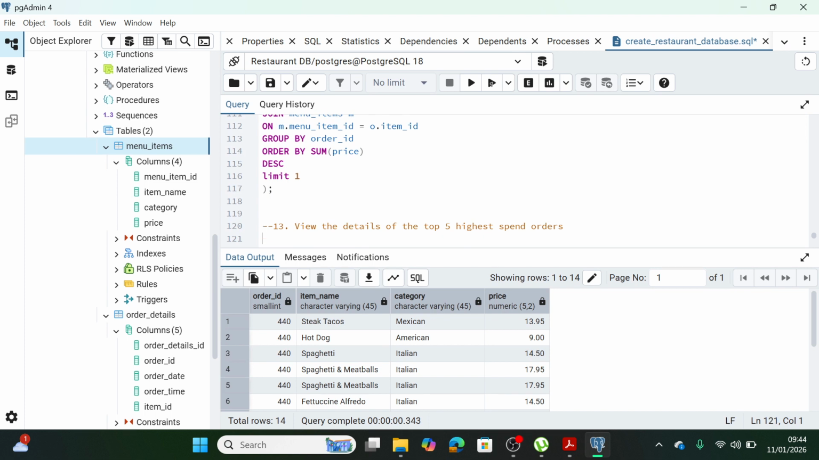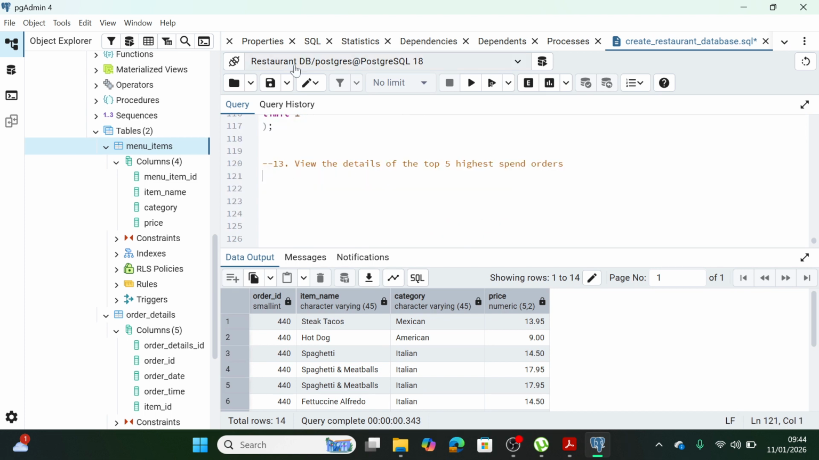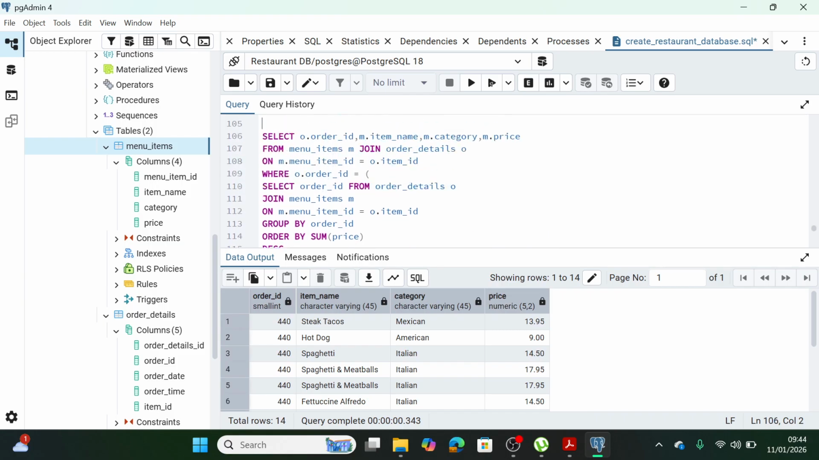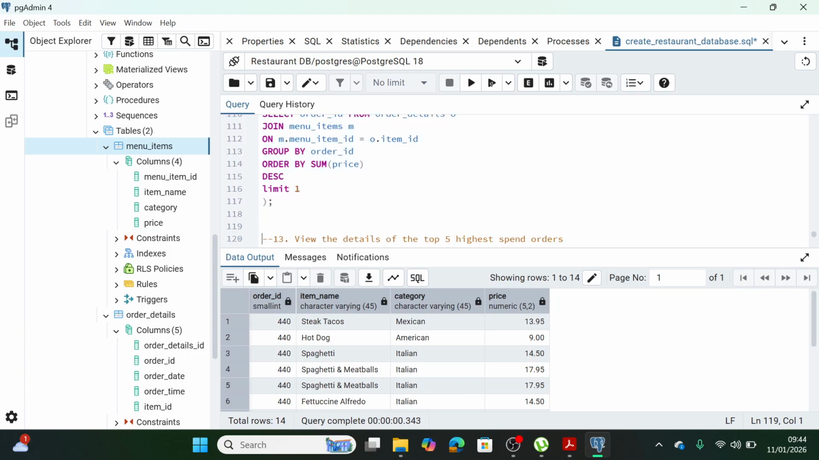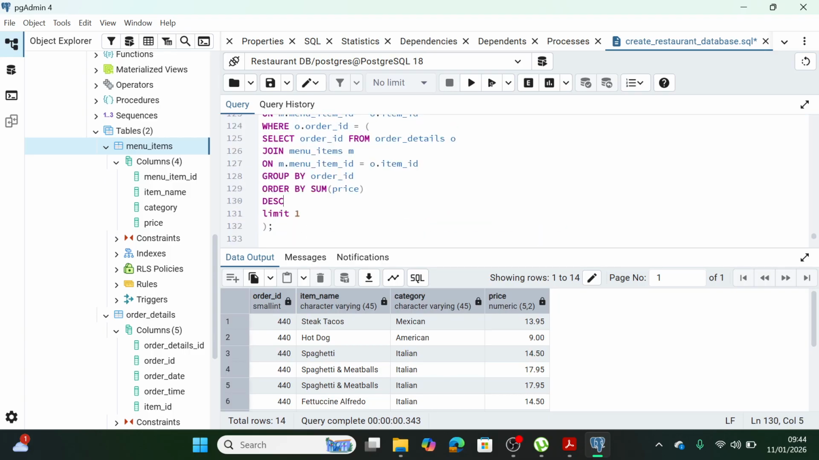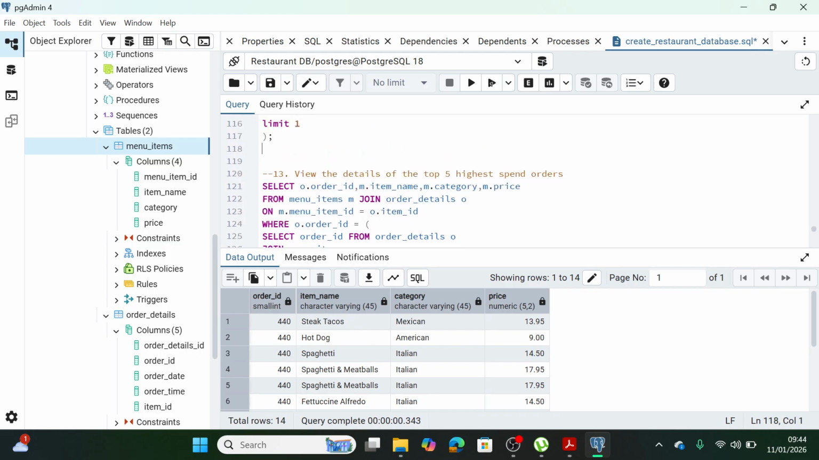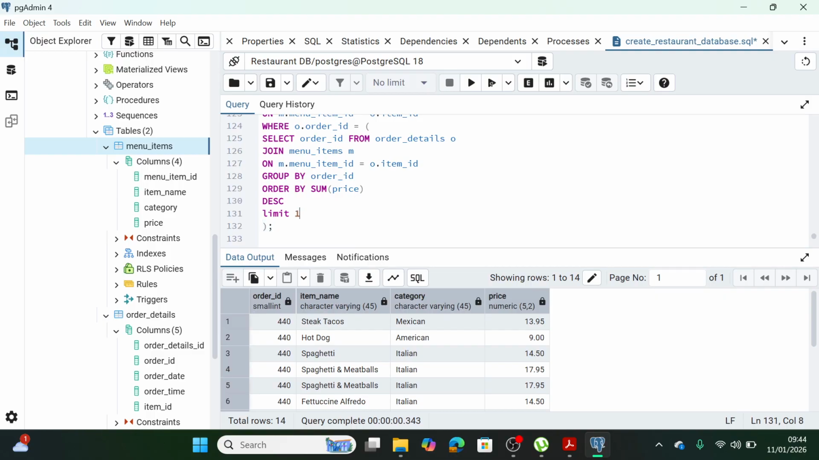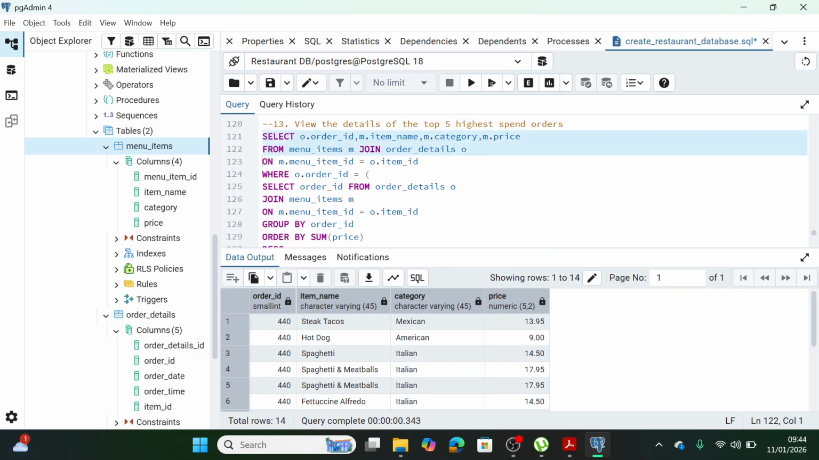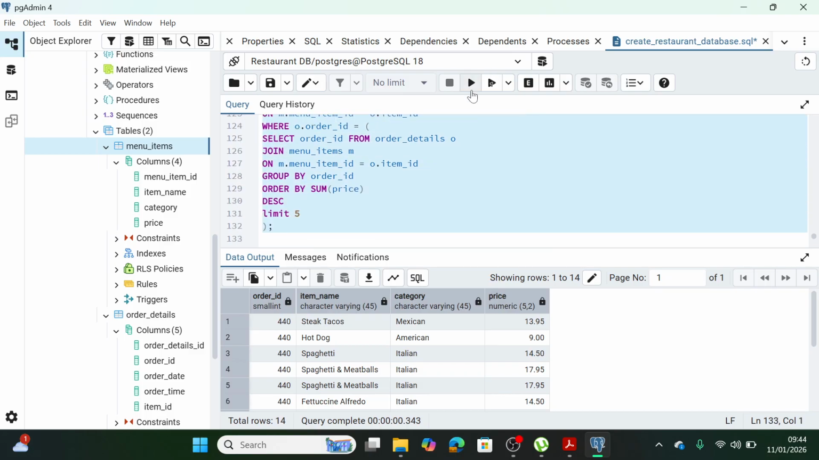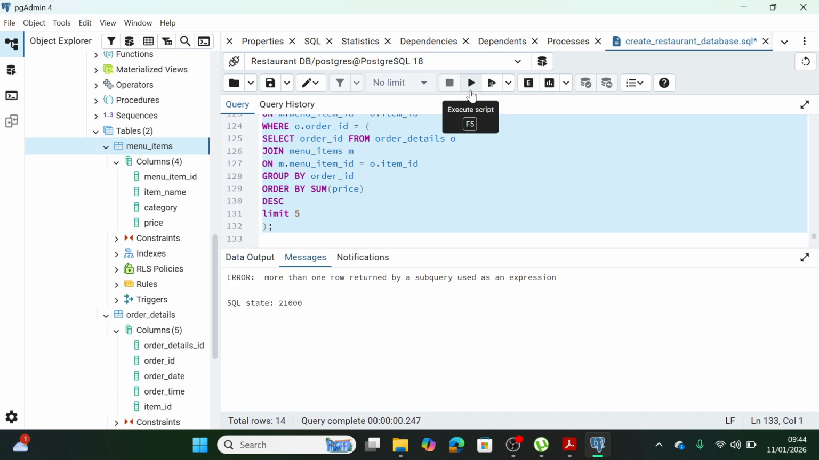So now I'll copy this like I said, and I'll paste it here. Oh, sorry, I didn't copy it. So you see, instead of limit 1, because the question says details of the top 5 highest spend orders, I'll just say limit 5, because I only got the top one earlier. So this should give us details of the top 5, not just top 1 again. It's always best to work smart. More than 1 row returned by subquery as an expression.